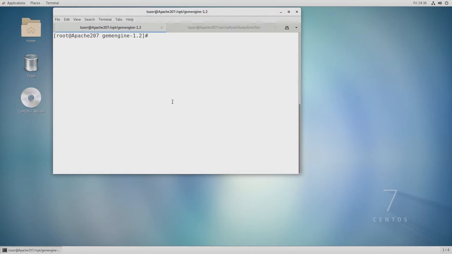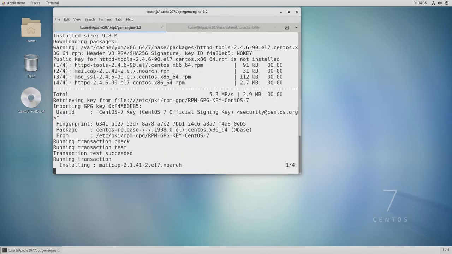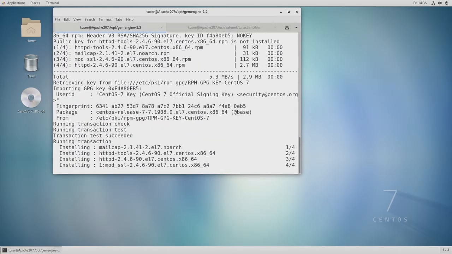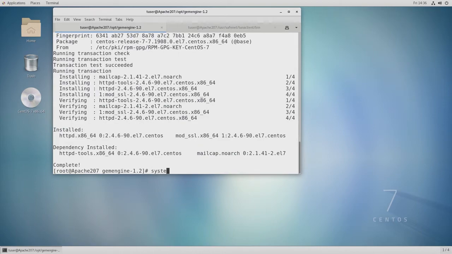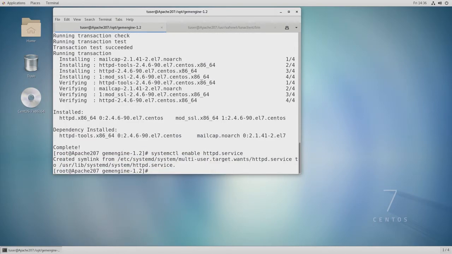Now we're ready to configure httpd for Apache. So we'll run the yum command, yum -y install httpd mod_ssl. If either of these are not installed, this will install them. And then to configure this to automatically start, we'll use systemctl enable httpd.service.